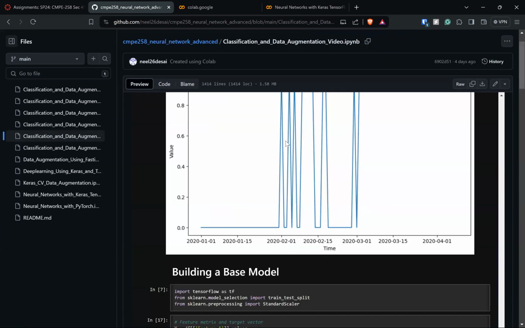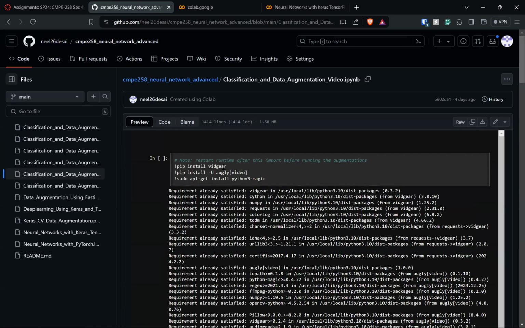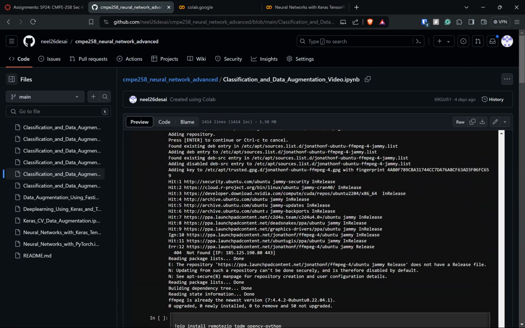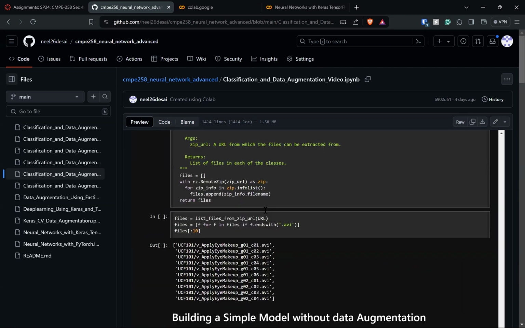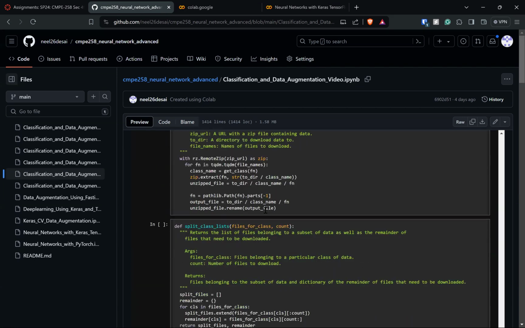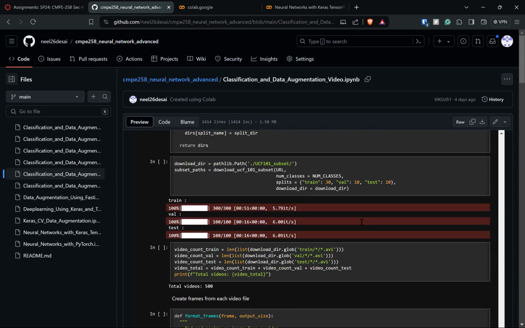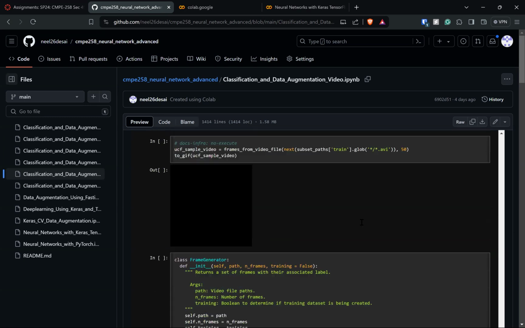Now for video, I was trying to use the UCF video version. First, we are using the action detection data set through which we build a simple model. We extract the frames and so on, and we build a simple classification model over here.